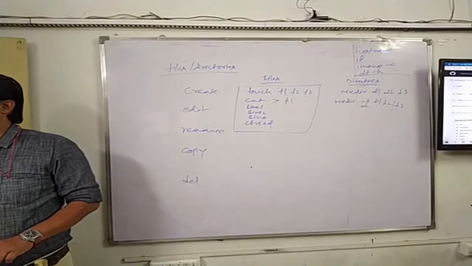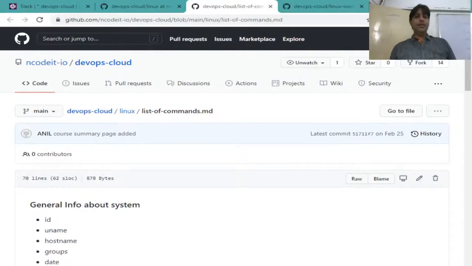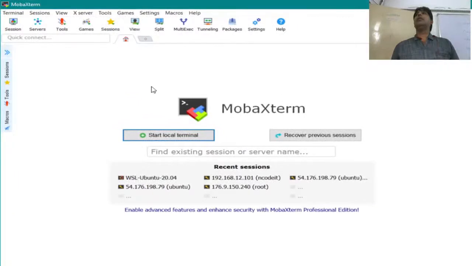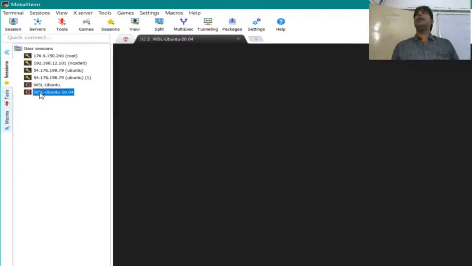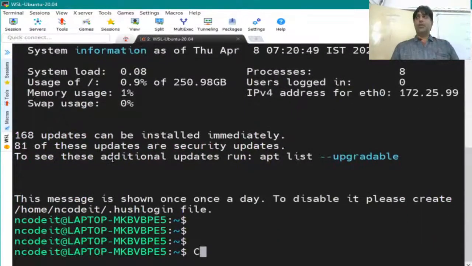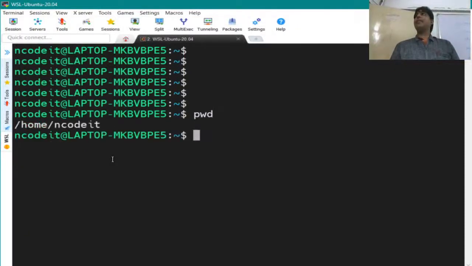So I'm opening another terminal. This is a tool, MobaXterm. You can also download it. So I'm opening a Ubuntu session. Alright. Clear is a command to clear your screen. That's okay. pwd is another command, present working directory.